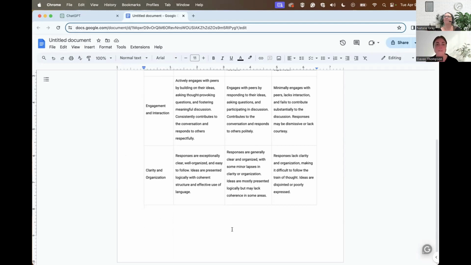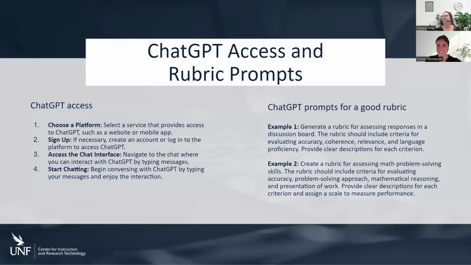I hope this was helpful. Again, a place to start, not a place to finish, but a really good tool for getting these rubrics created quickly and hopefully giving you a really good baseline to start with.